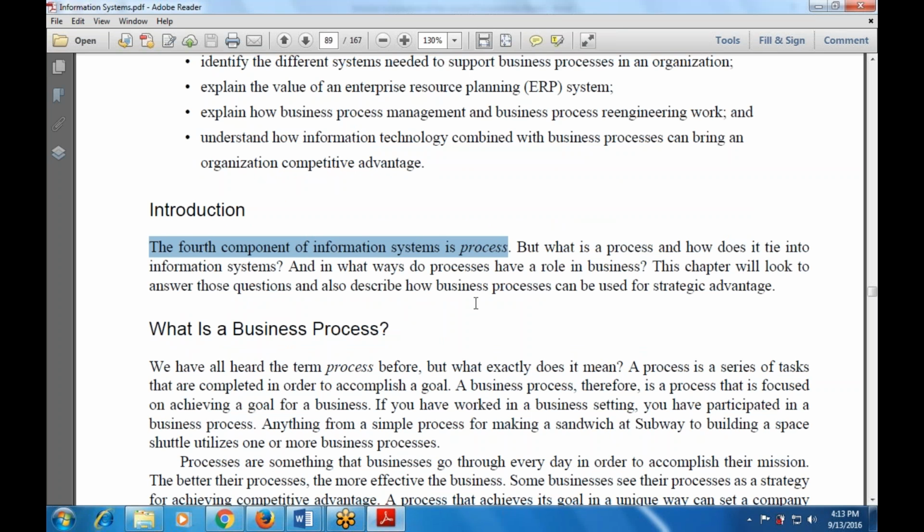Whenever we have processes, they have a role in the business, and this chapter will look to answer those questions and also describe how business processes can be used for strategic advantage. What is a business process? How is it used? What is the main advantage of using business processes strategically?